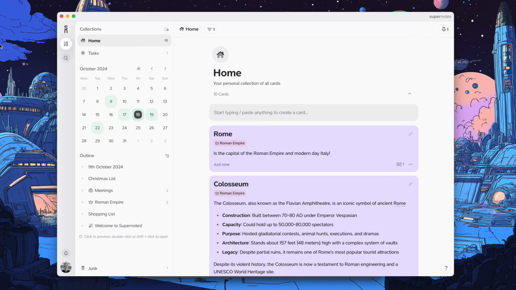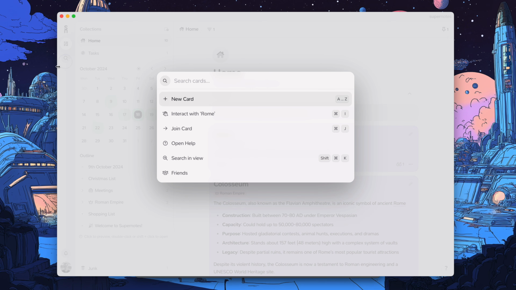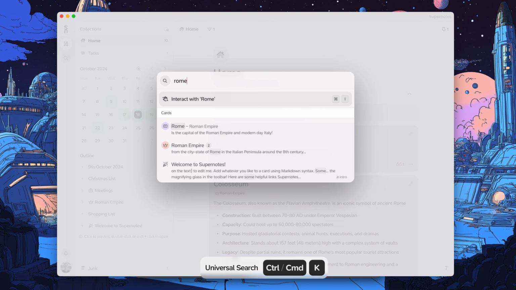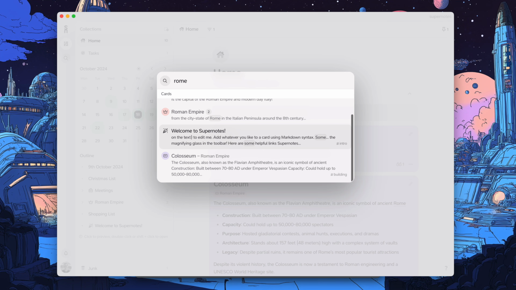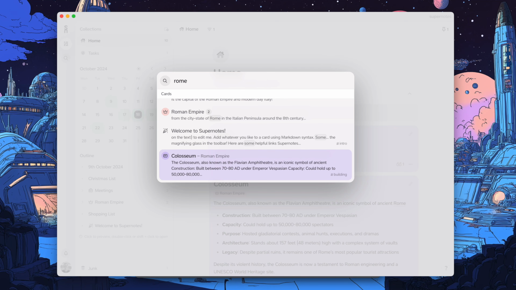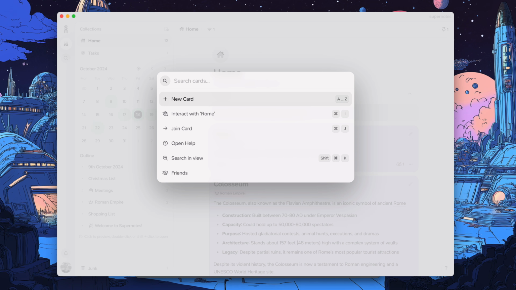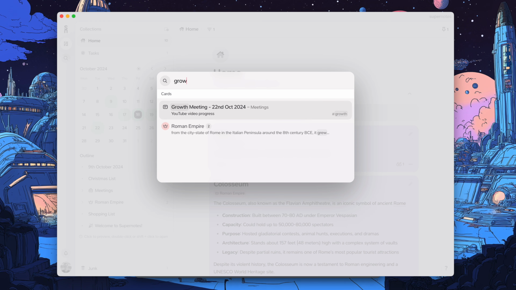You may also want to navigate between your cards more quickly, and you can do that using the universal search. So you'll find the search on the left-hand side over here. If you click this, you can open up the universal search. You can also use Control-K or Command-K to bring this menu up. So if I type in Rome, I can then see all my Rome cards that I was talking about earlier. Our search is very comprehensive. It searches the title, the body, everything, and it will display the most relevant results for you.